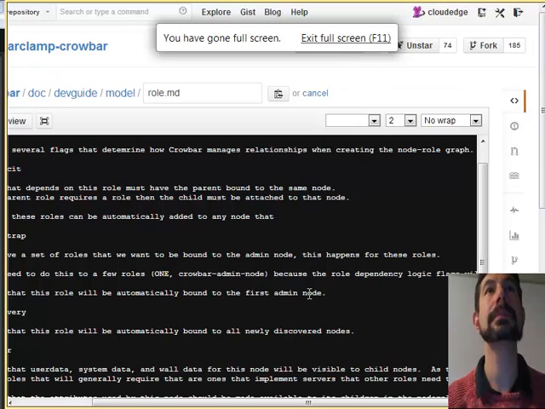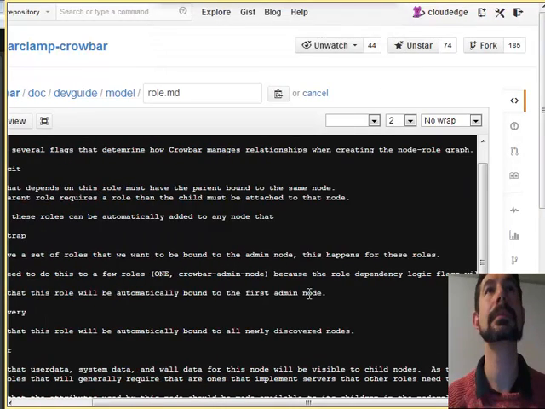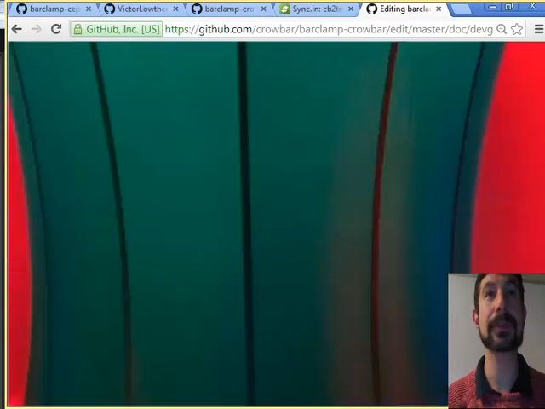I'm full screen, but I'm not full screen. You've scrolled in multiple directions there.